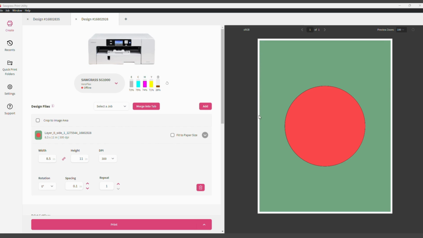For example, if your design is letter-sized, selecting letter size as the media size does not mean that the entire image will print edge to edge. Sawgrass Print Utility automatically applies a margin that is approximately 5 mm around the edges of the page. Our earlier example demonstrates this by showing the white border around the outside of our project.